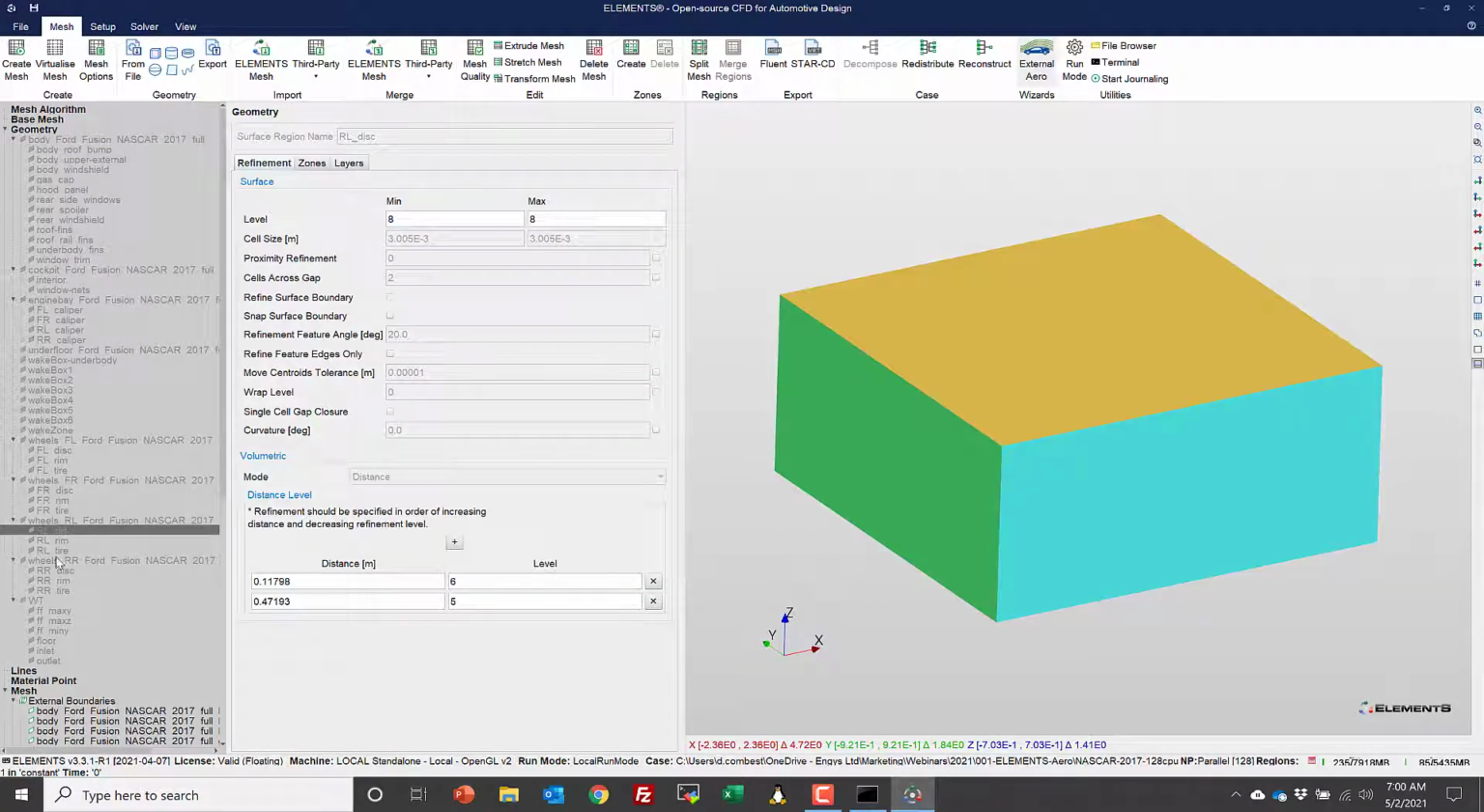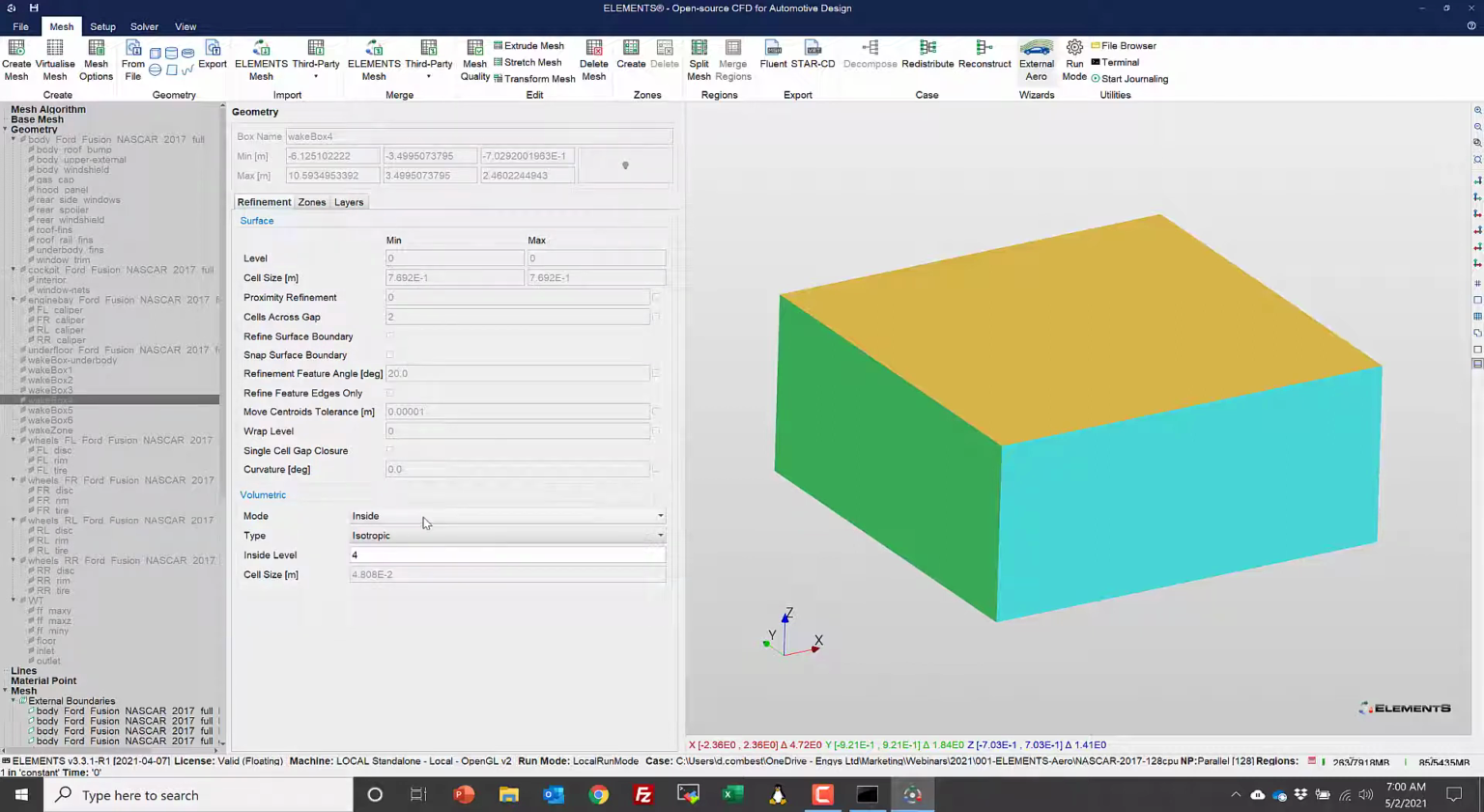the wheels. So for the wheels, it's specified a level 8.8, and this is a relative surface refinement. It also assigned a distance refinement for volumetric cells, different distances from the wheels themselves. And then if we want to look at, say, a wake box, the wake box is a volumetric refinement to capture the wakes around the vehicle, or in front of the vehicle, or the side of the vehicle, depending on which one of these wake boxes. It could be the underbody right here.